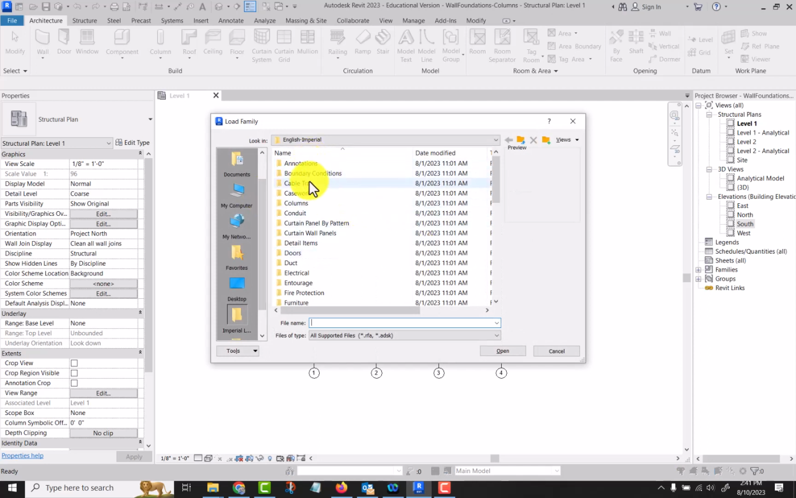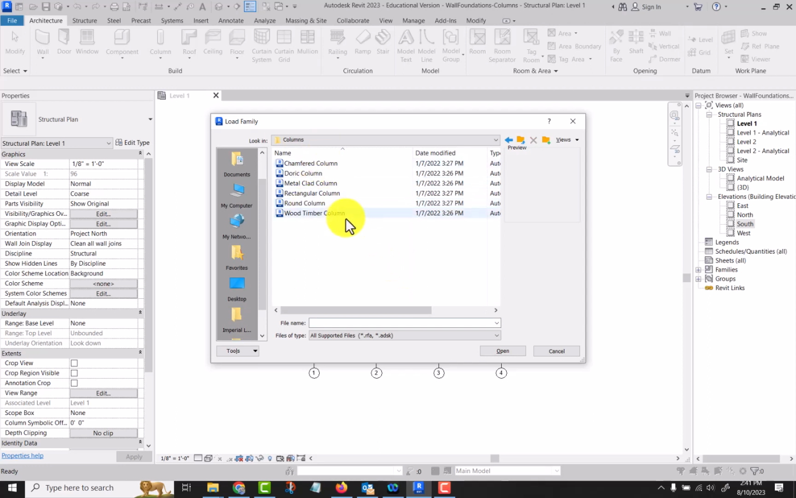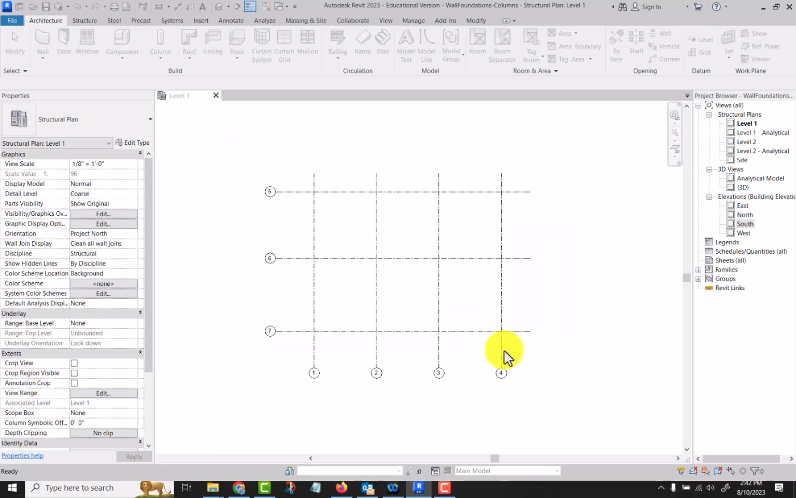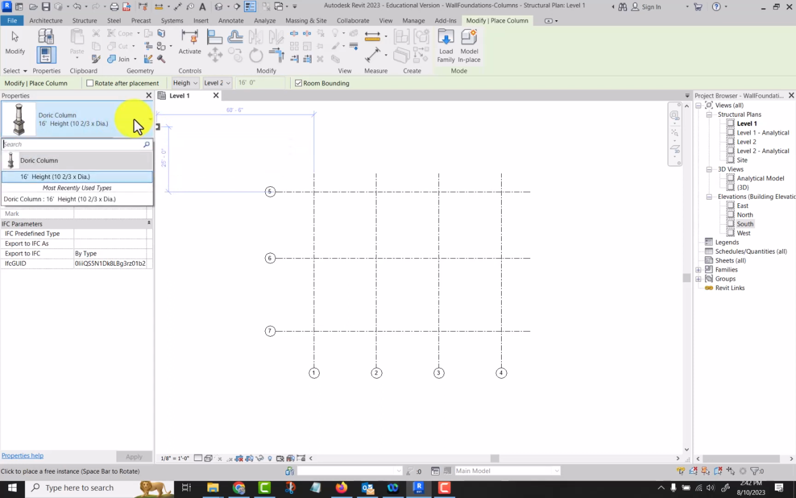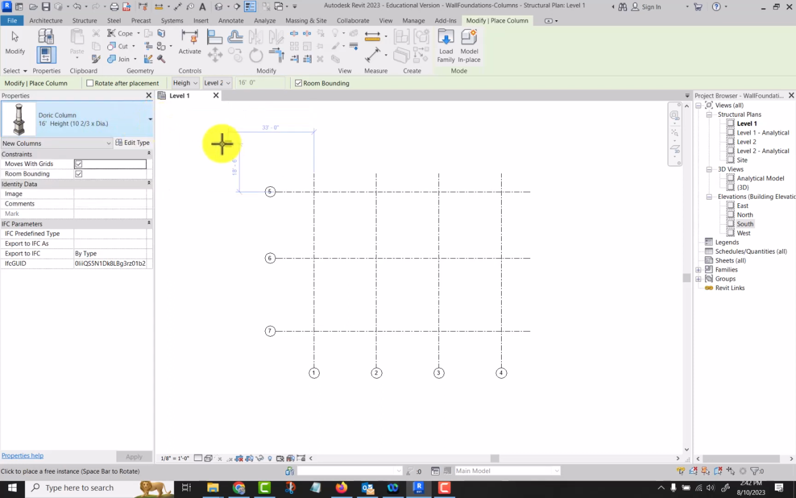We'll go here in the library to columns. And here are your basic choices. So let's go with the Doric, Chamfer, yeah, Doric column. And we'll open that. All right, and here's the size of it. It's the only one that it comes in. We'll talk about some of these things later.